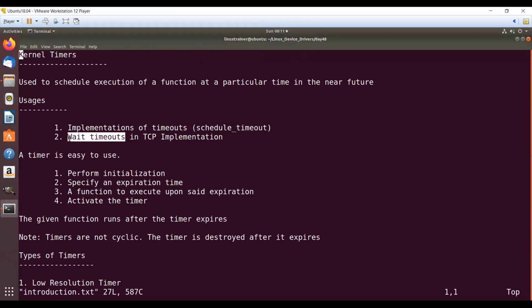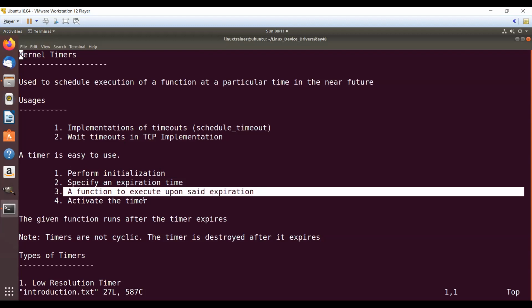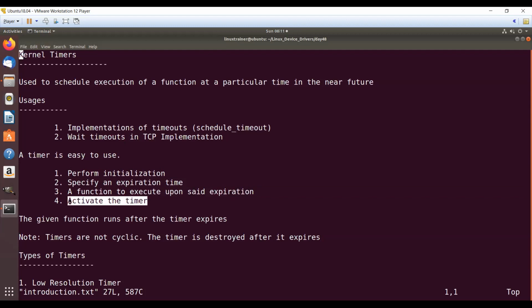So a timer is very easy to use. You have to perform the following steps. First, initialize the timer. After initialization, specify an expiration time. Then specify a function that should execute when the timer expires. And then activate the timer.